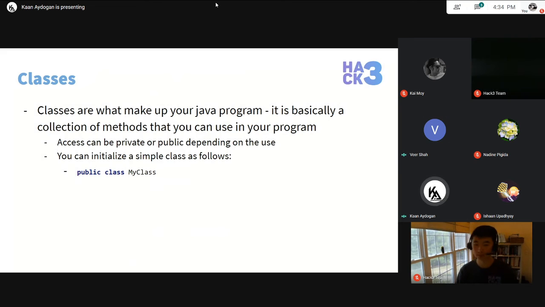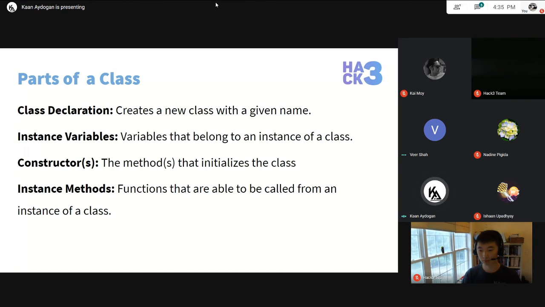All right. So now we're on to classes, which are really important to larger Java programs. They can be collections of methods, and they can represent basically an object in your program. How you define it is with the class keyword, and then a visibility modifier before that, and then the name of the class, which would usually be capitalized. Some components of a class are the declaration, which we just went over, where you'd say class and then the name of the class.